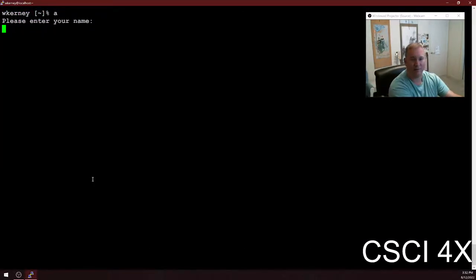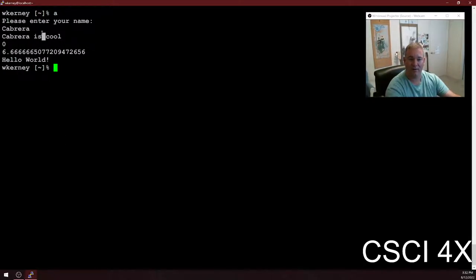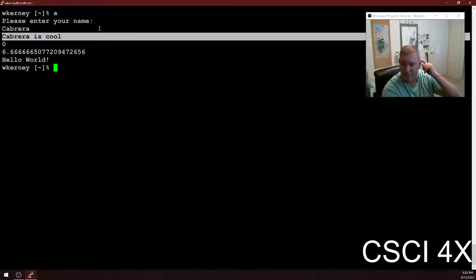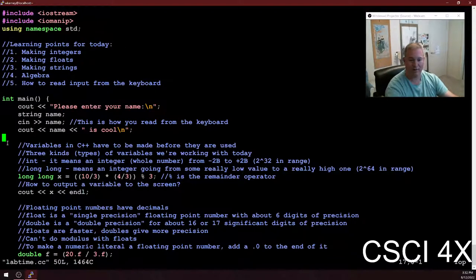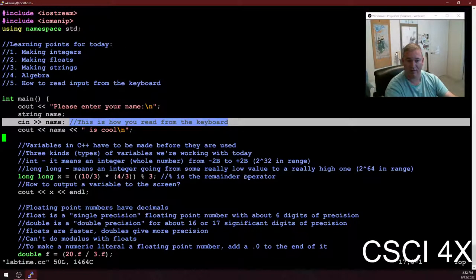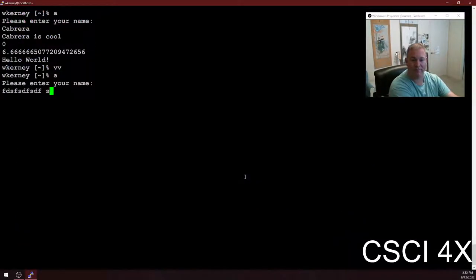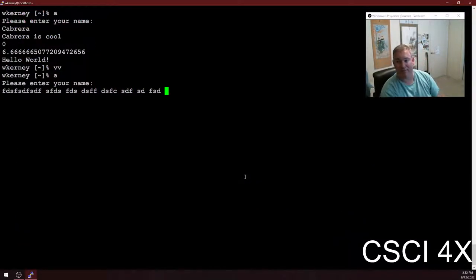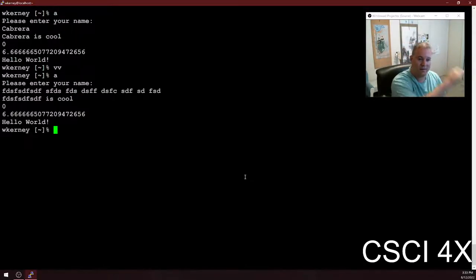So if I run this, please enter your name, and I will type in Cabrera, and it says Cabrera is cool. And then it continues with the rest of the program. So this code here pauses, okay? That line right there, it pauses. It stops the program, and it waits until you type your name and hit enter. It doesn't continue. If I'm typing stuff, it doesn't continue. It only continues when I hit enter.